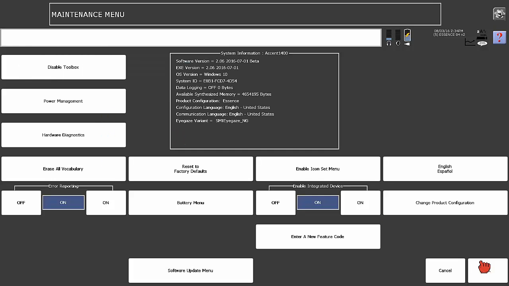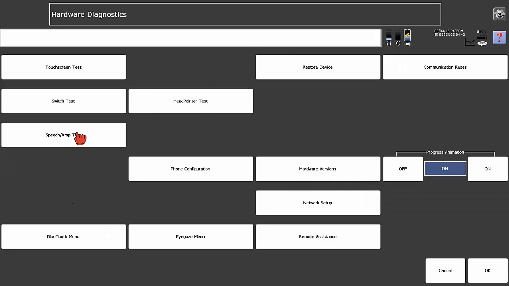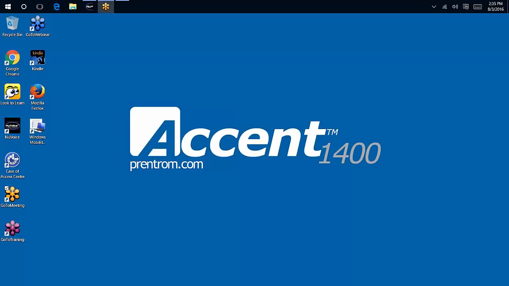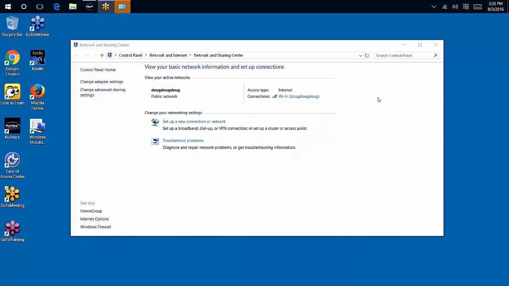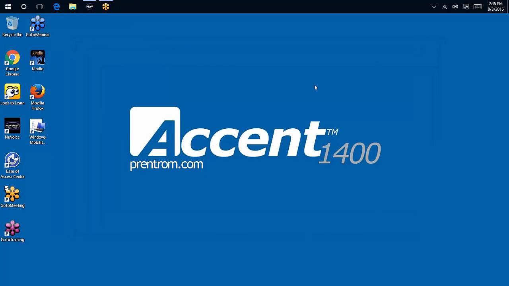The other thing that you can do from the maintenance menu is sometimes you'll be asked to shut down the device from the desktop. And regardless of if your device is integrated or dedicated, you can get to the desktop by going to your hardware diagnostics, network setup, and then your desktop will appear. I'm just going to close this network box, and then my device here is Windows 10.